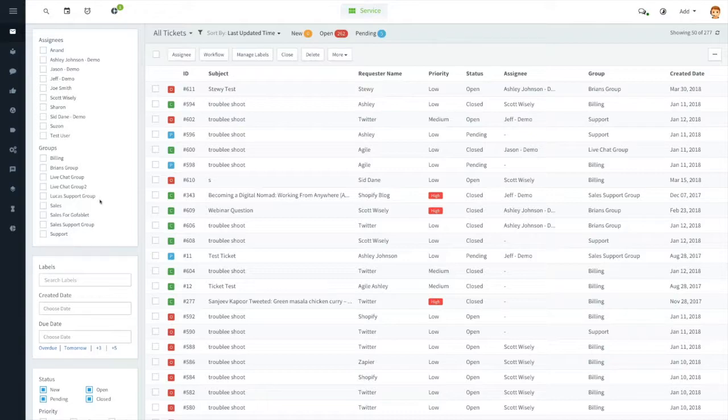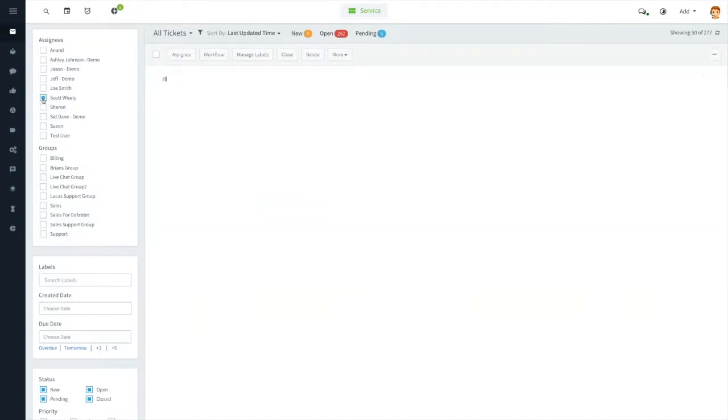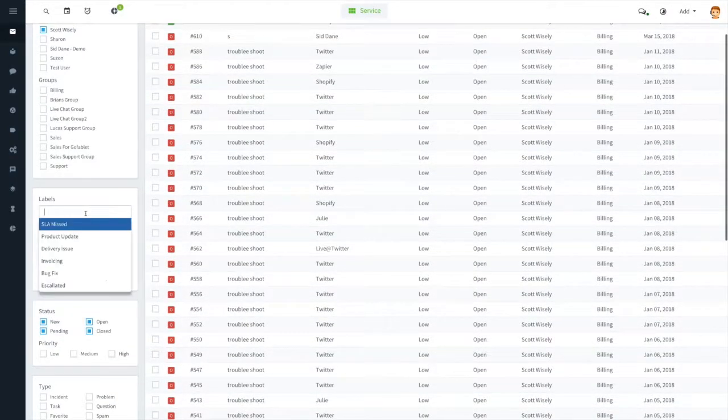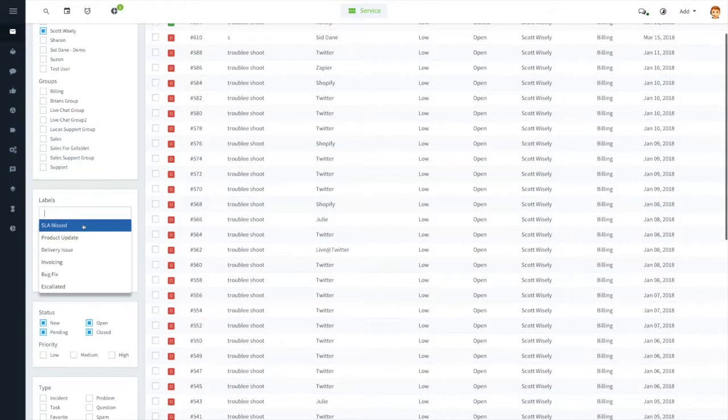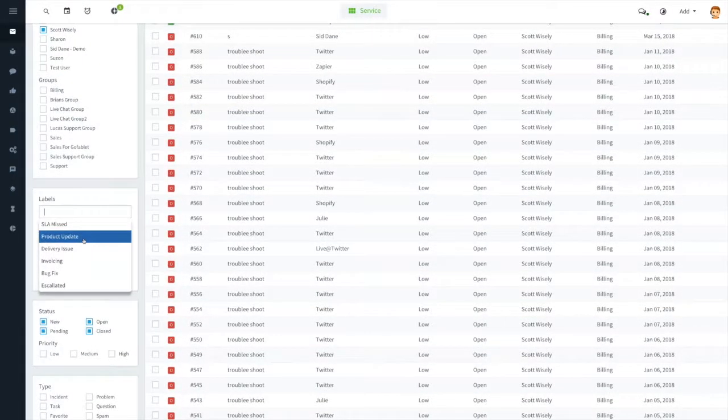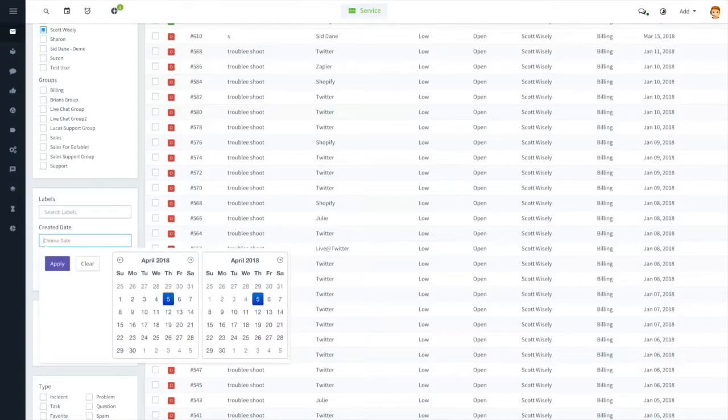So the first thing we're going to do here is I want to go in and I want to break these tickets down. So I'm going to create my own filter using this view. So I think I only want to see just my tickets. And I could also select a group if I wanted to. And I could go in there and I could type in labels that maybe I only want to see any ticket that's labeled with an SLA miss, or maybe a product update or invoicing, or maybe that's been escalated, something like that. I can also search these out by their created dates.